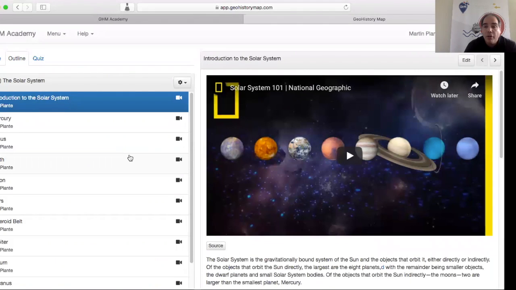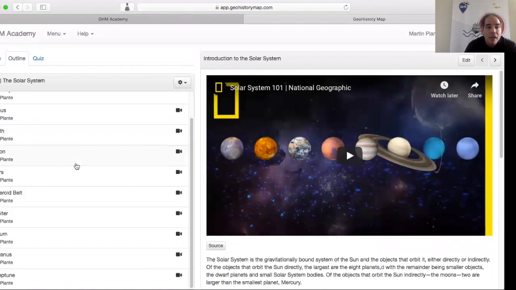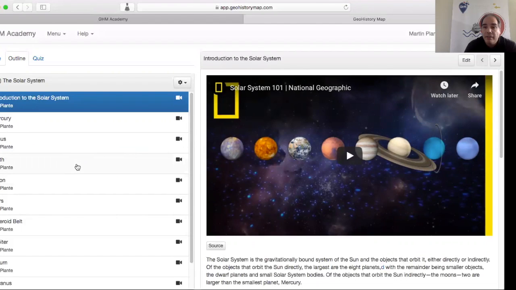I grabbed all the YouTube videos about the different planets and the moon and actually asteroid belt. Then I basically added it simply to my lesson. It took me, I'm telling you, less than 40 minutes. I created a new page, and in a page, what it looks like is this.